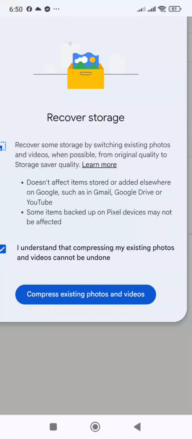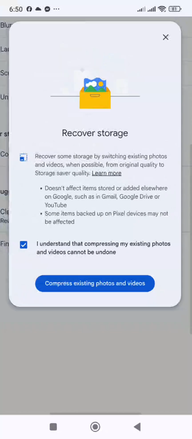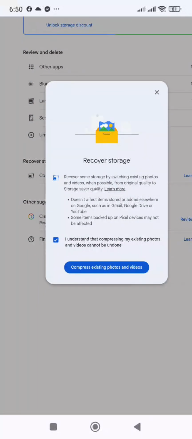You should understand that whenever you compress your video or any file on your Google Drive, you can't undo it again. That is what they are explaining to us. After clicking it, you can click on compress existing photos. Once you click on compress, it is going to reduce every large file of your videos and make it smaller. You understand? But the quality of your videos or photos will still be there.